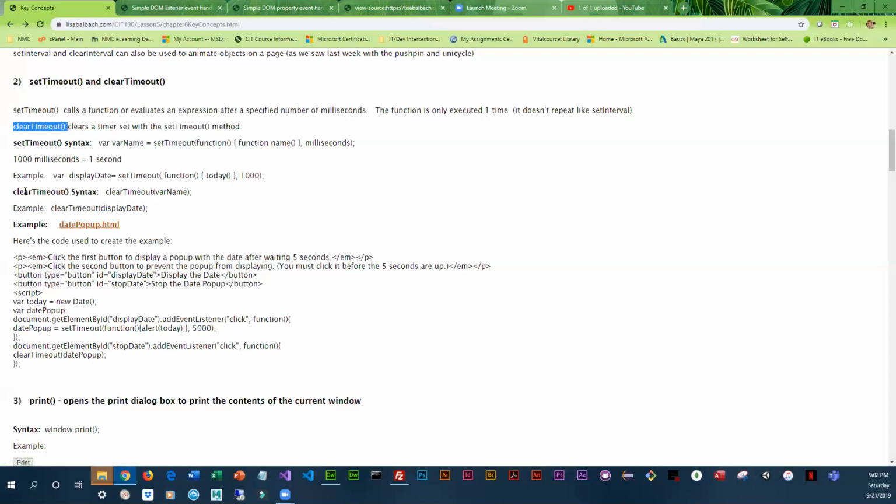And you can see here that we've got a date that we want to display. So we have setTimeout. We've got a little anonymous function here. We're calling today, and that's after 1,000 milliseconds, which is probably like a second. And then if we decide that we don't want the date to display, we can clear it out.